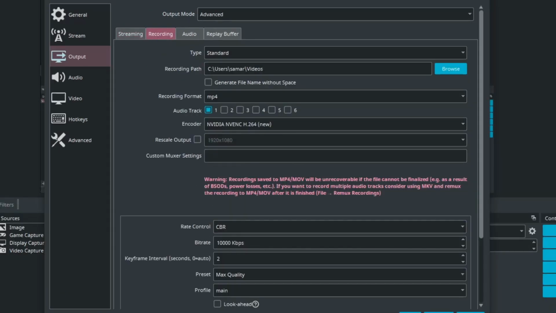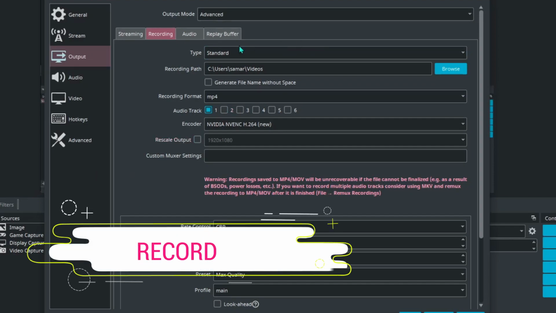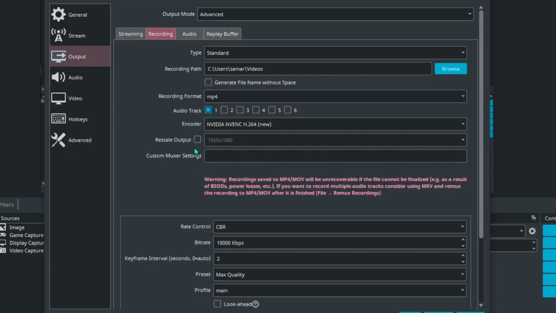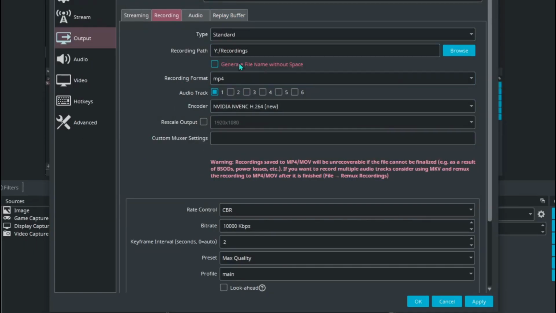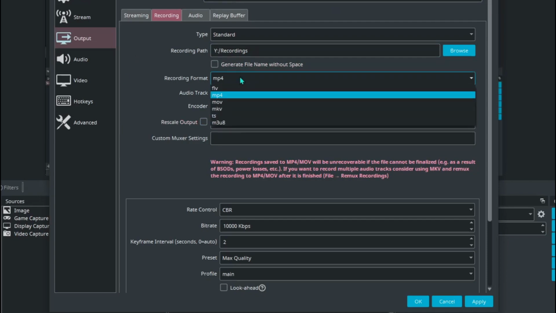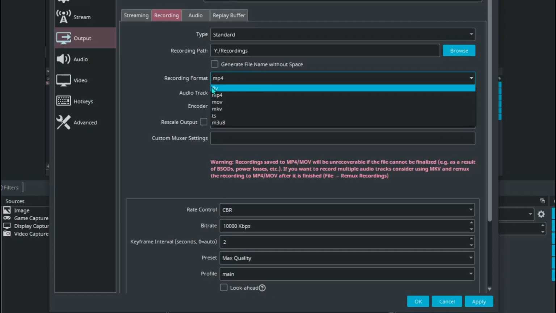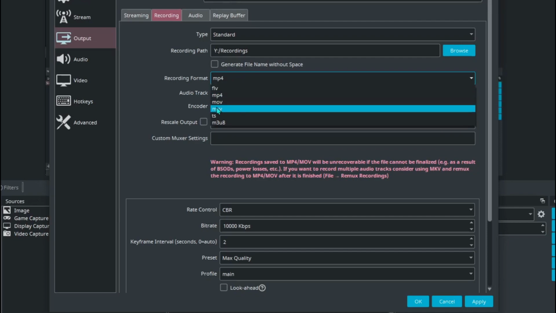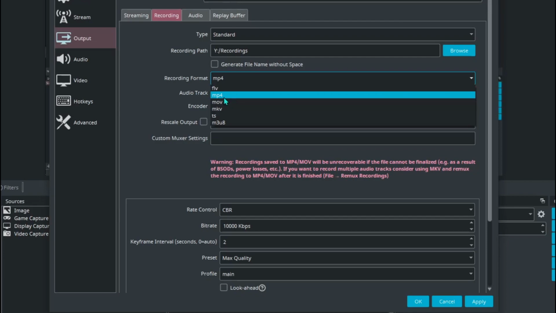Now moving on to the recording tab, all you have to do over here is select standard under type. In case you don't have standard over here, just select it. The recording path is where your videos are going. For me, I save it in this folder, and the recording format is one of the most important. People get very confused between MOV, FLV, MP4 and MKV. MP4 today is the most handy video profile.